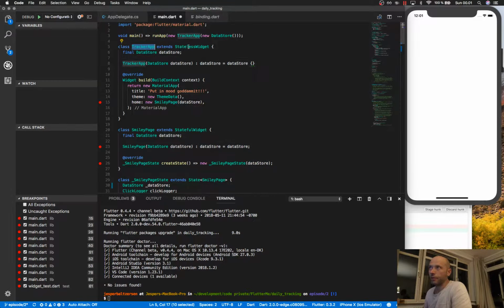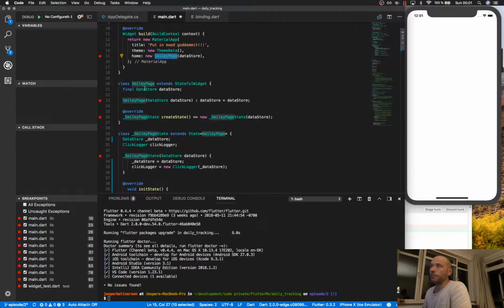The tracker app extends the stateless widget, and it initializes a material app, has a standard default theme, and then the smiley page is a set of smileys that is going to be shown on the page. And the smiley page is where we start running into problems. The smiley page is a stateful widget. It has a data store here.